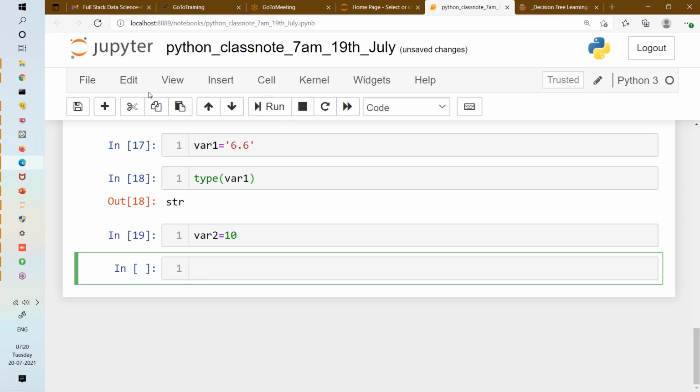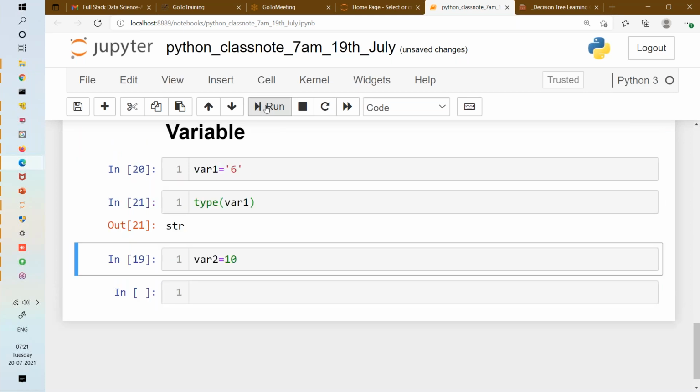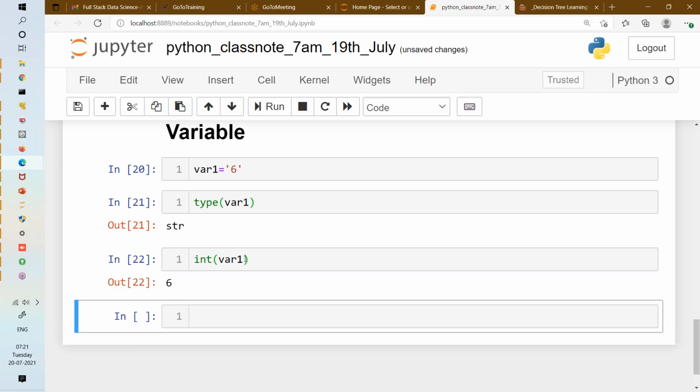So for example, 6 is there. 6 is basically a string. I want to convert this to a number. So what I will do, variable 1 equals to 6. I want to convert it to a number, so I will write, let's say, integer. I will write int of variable 1, right? And then if I run this, then you will see 6. So 6 is basically the number which has been converted from a string.